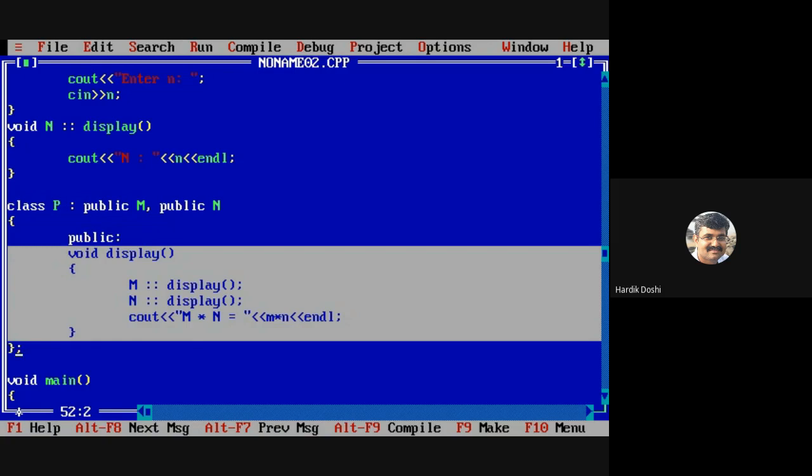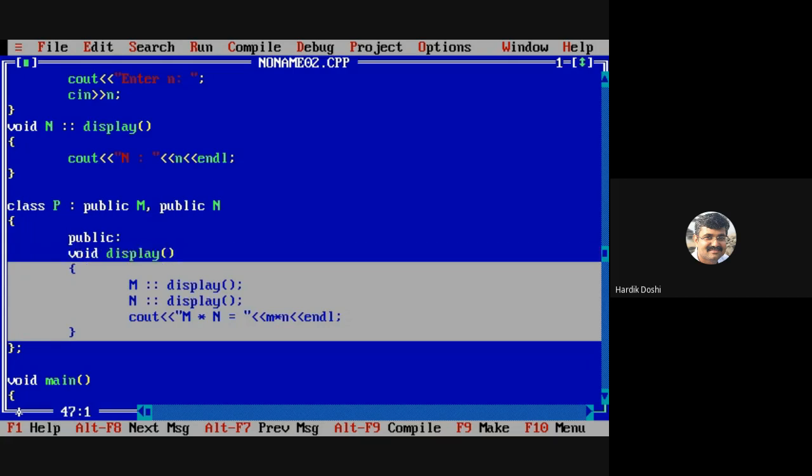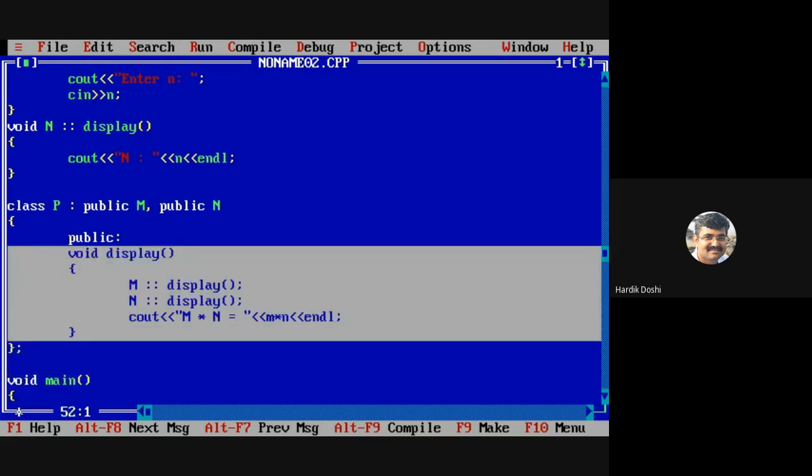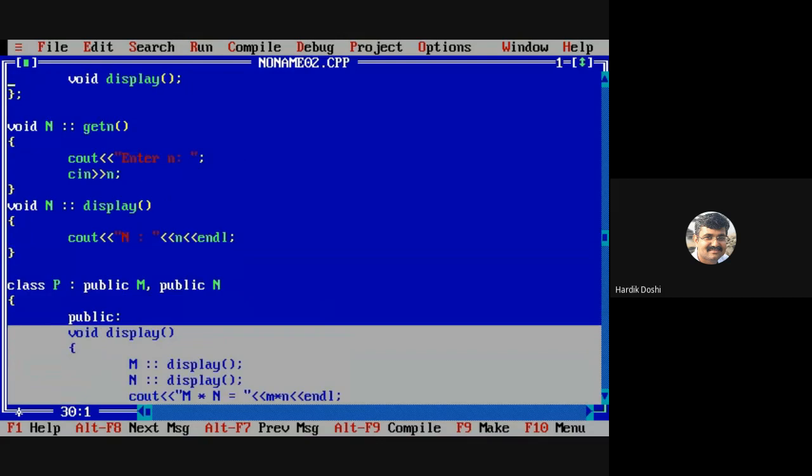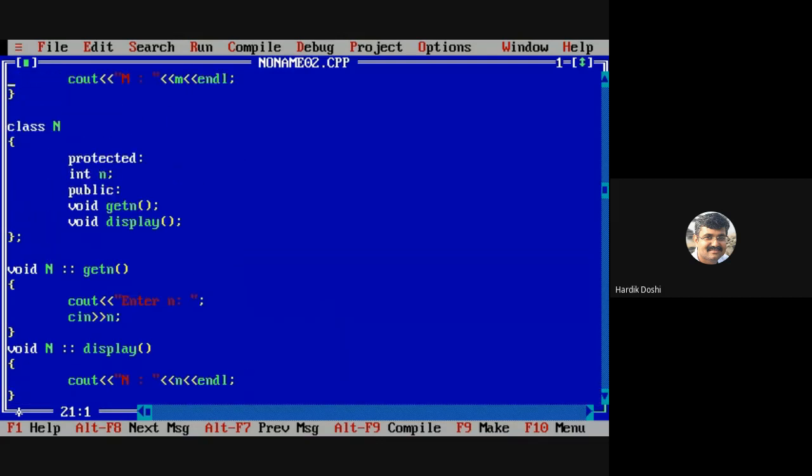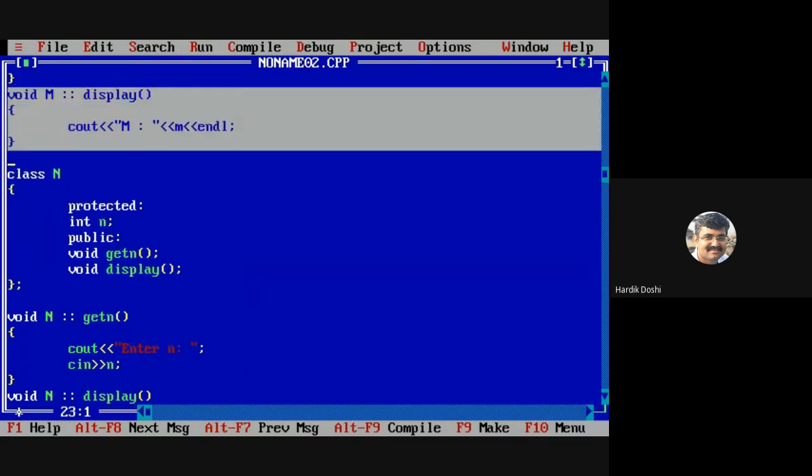There are two important concepts of polymorphism. Number one, function overloading, and second, function overriding. Did you get this concept? See over here, this display function is overridden by this display function.